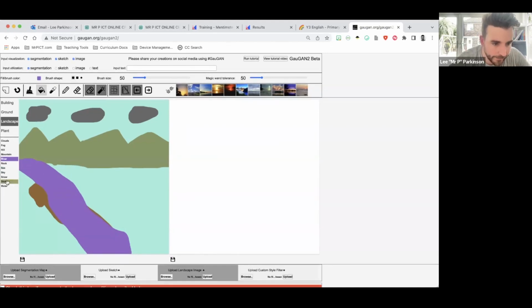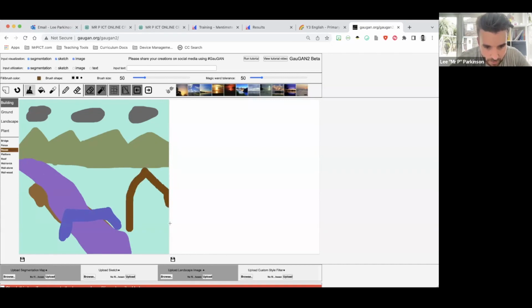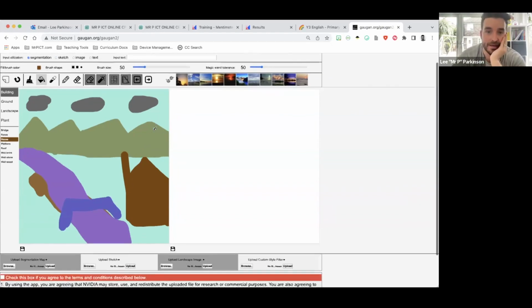Right. What else can we add? Should we add a little building? So let's add a bridge. Should we add a bridge over the river? Why not? See what that comes out like. And I might add a little house here. I'm rushing this, so I've got enough time for the Q&A. Right, as you can see, I take this very seriously. Right, so pretty basic little painting there.